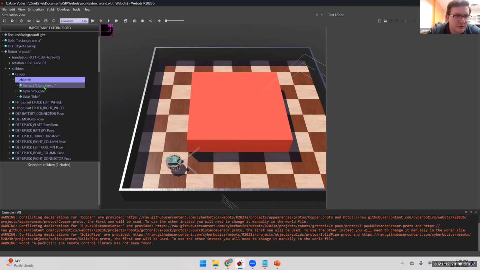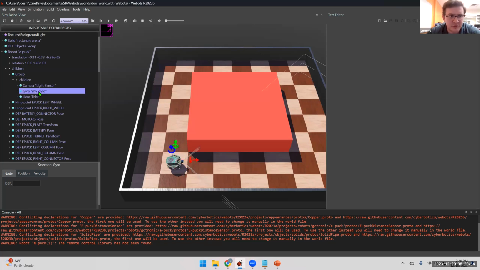So in here, the children have already added a camera, which we use to simulate a light sensor, because Webots doesn't actually offer any sort of light sensor or color sensor. So we just take a camera, point it down, and then grab a pixel from the center of it. We can determine the RGB values and whether or not it's over dark or light colors. And then there's a gyro on here and a LiDAR. And the LiDAR is the one showing the stuff here right now.